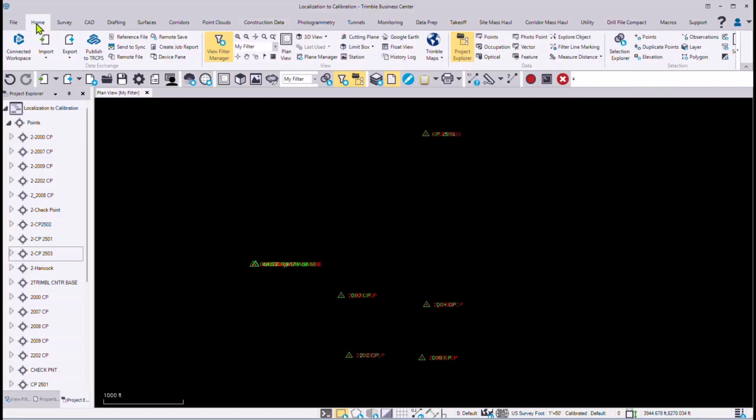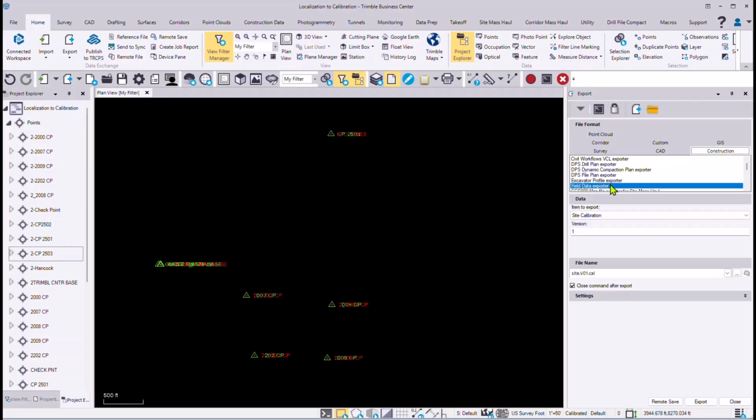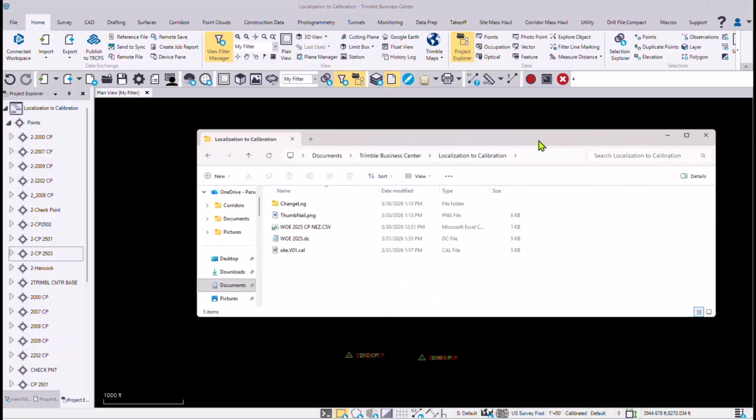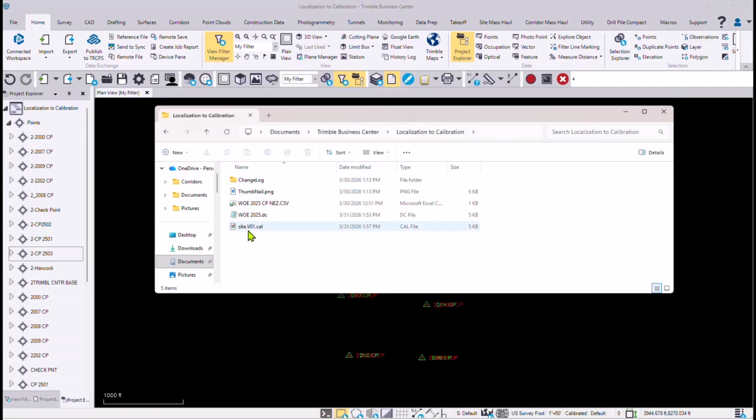Going back to the Home tab and Export, and select Field Data Exporter in the Construction tab of the Export window. The item to export is Site Calibration. File name is Site V01 for version 1 and click Export. Now the cal file has been exported to the same folder where the DC was exported.